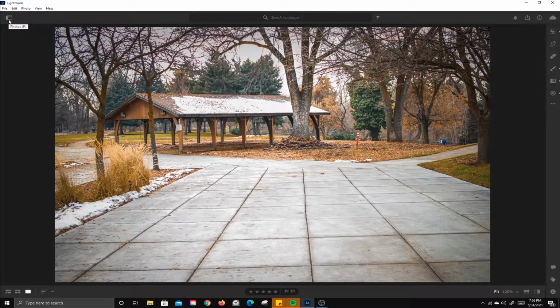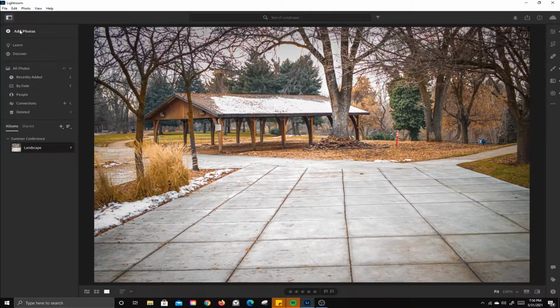Up here on the top you see this icon of photos. This will also give you some different options that you can look at. So the first one is to add a photo, and we'll look at that in just a moment. The second one is this Learn button.